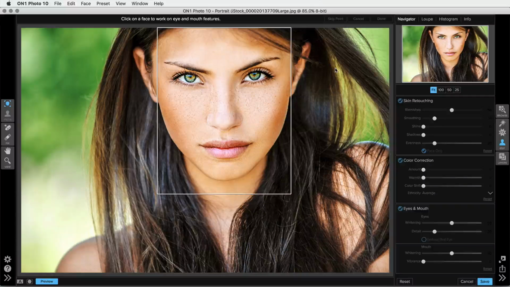Now let's take a look at the big change in Portrait, and that's how you set up a face to work on it. It'll still automatically detect all the faces in your scene and gives you the option to delete those faces or to add faces that it might have missed. The big change is that we now ask for a little bit of help from you to identify the eyes and the mouth so that we can do a better job of placing those control points for you automatically. Let me show you how it works.